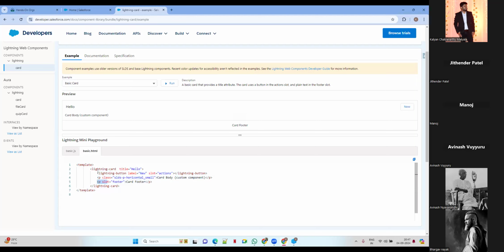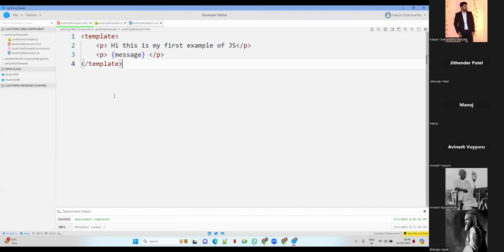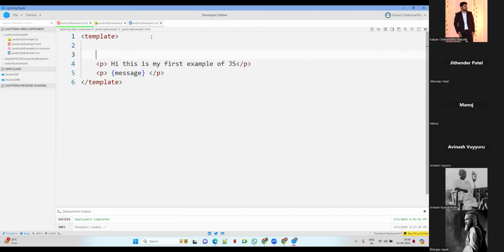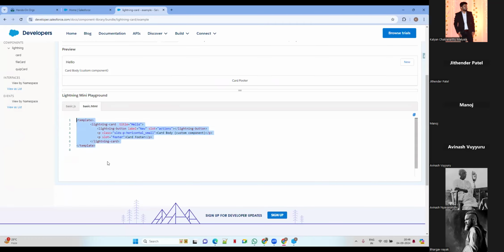This is a paragraph element. This is a lightning button element, lightning card element. But this lightning is there, na? We don't call it element. We can just say component. Okay. So what I will take is this basic example, basic body. Now let me take this basic body and keep it here. Change this template. Okay. Remove this. 1 second. Let me take only what we need.